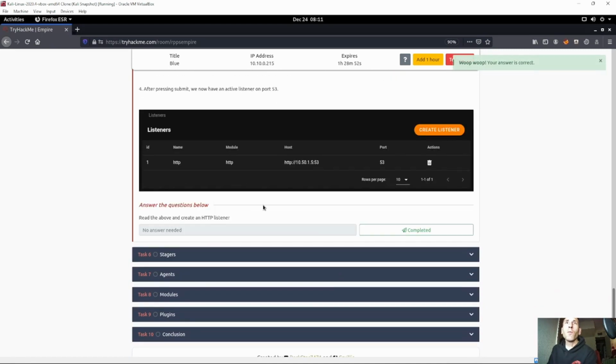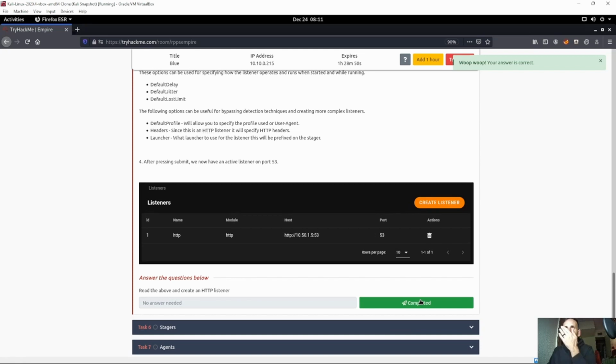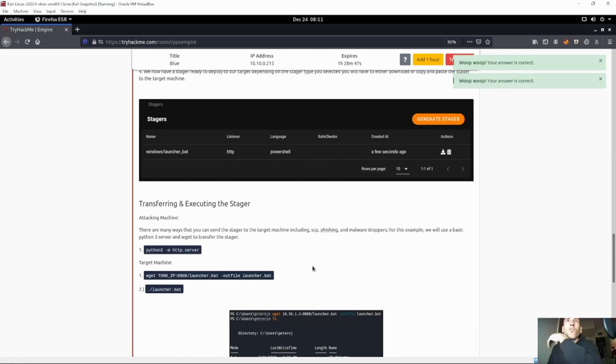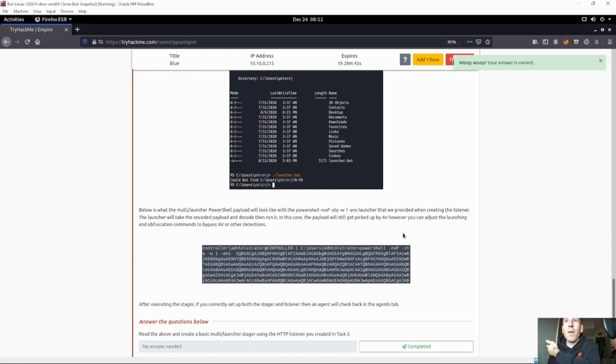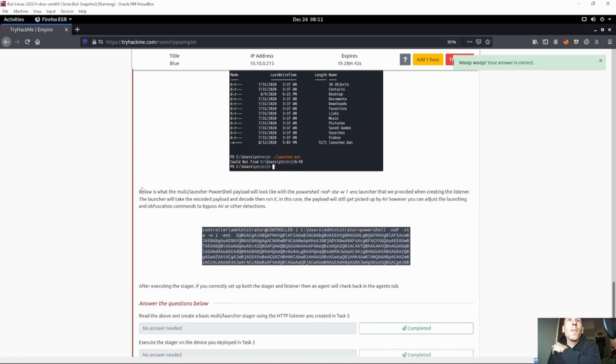Listeners, we've already set one of those up, and we already got it to talk back to us, right? A stager, we already sent a launcher.bat at it. We already did that, right? Now here's something. Below is the multi-launcher, hard stager, PowerShell, not that one. And see launcher, create a listener.